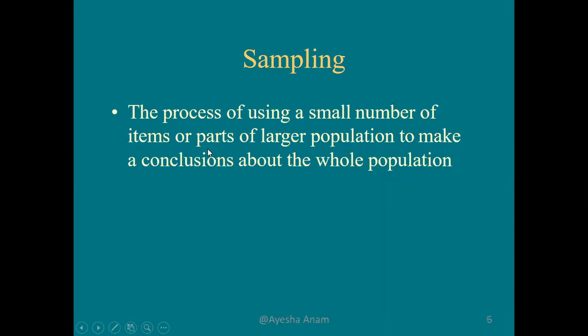Now, what is meant by sampling? The process of using a small number of items or parts of a larger population to make conclusions about the whole population is called sampling. Whenever we do a survey, we have to choose the population. From the population, we take out some number of samples. So a small number of items from the large population makes the sampling in research.